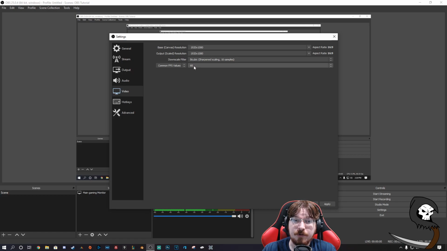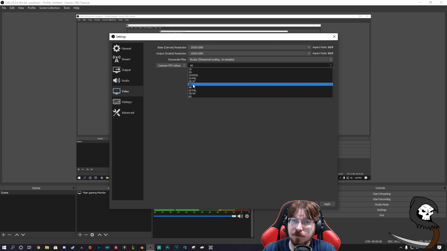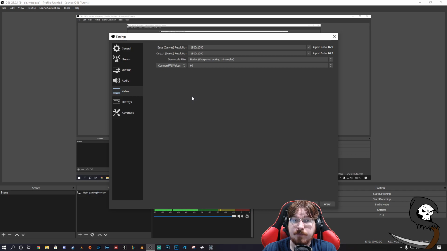And then I'm using the bicubic downscale filter, which is the default. And then I am streaming and recording at 60 frames per second. But you have quite a few options here. You could do 30 frames per second if that's all your computer can handle, or if the quality of that is good enough for you. I'm doing a lot of first-person shooter and fast-paced games, so I wanted 60 frames per second.